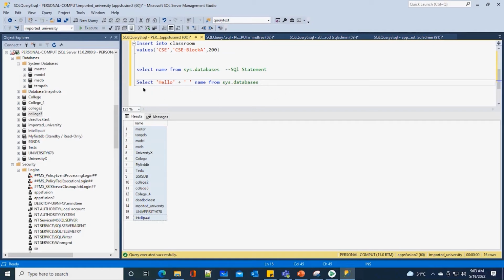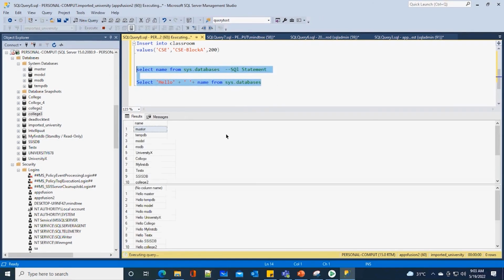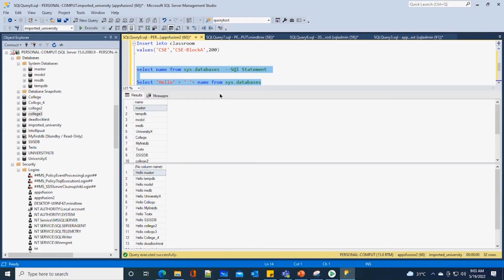Okay, so you can see what I'm doing is converting into a dynamic statement. I'm writing select hello plus. Though it is an arithmetic operator, it can also be used to concatenate strings. Here I'm giving some space and name. If I run both of them, the first statement gives only the master database name. Here I'm getting hello master, hello tempdb, whatever. So these are the dynamic SQL statements.